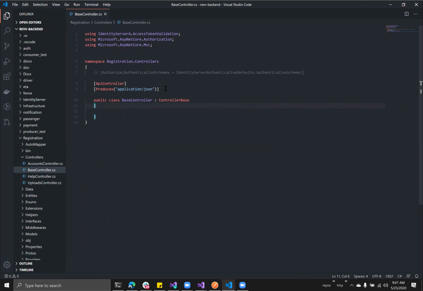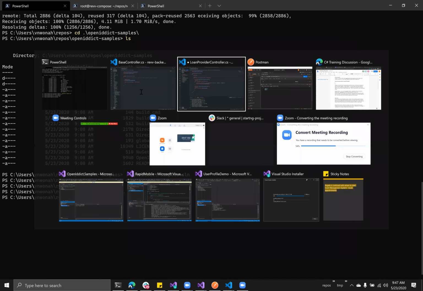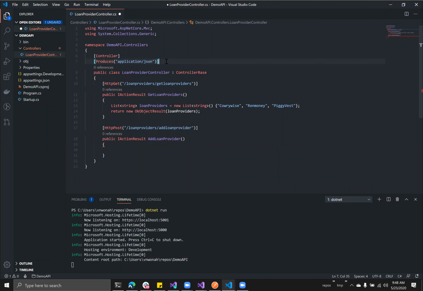Okay, so this is the thing I was looking for, produces application JSON. Basically this tells whoever is calling our API that we're going to send them a response in JSON. And notice where I put it. I put it on the top of the class. And that's fine. So now what we want to do here is create a new loan provider, right?